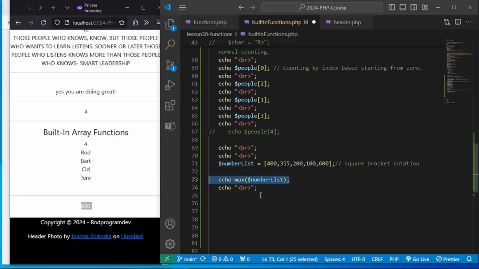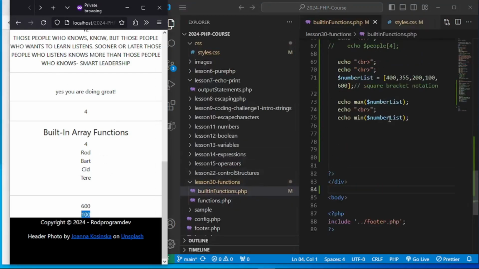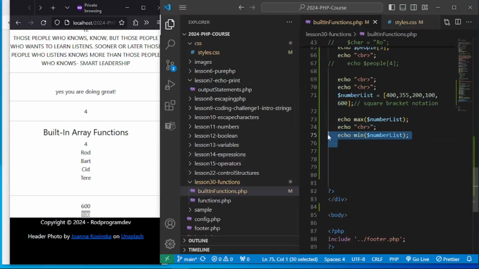Let's just copy this and use the min method to showcase this, and we're expecting that we should be able to display that 100 value. So we do get that 100 value that we have printed out here, which is the lowest minimum value.